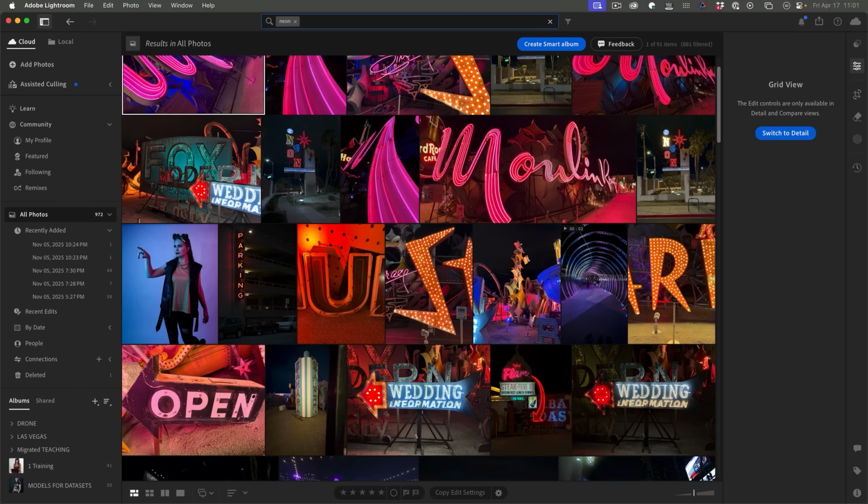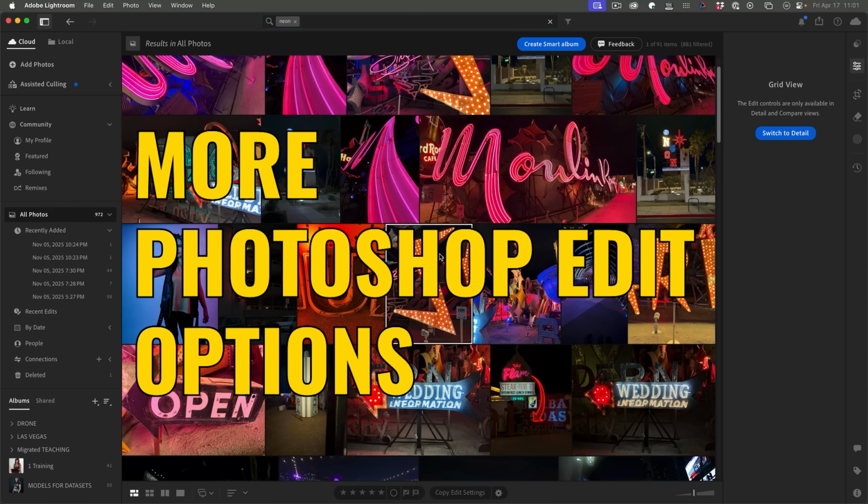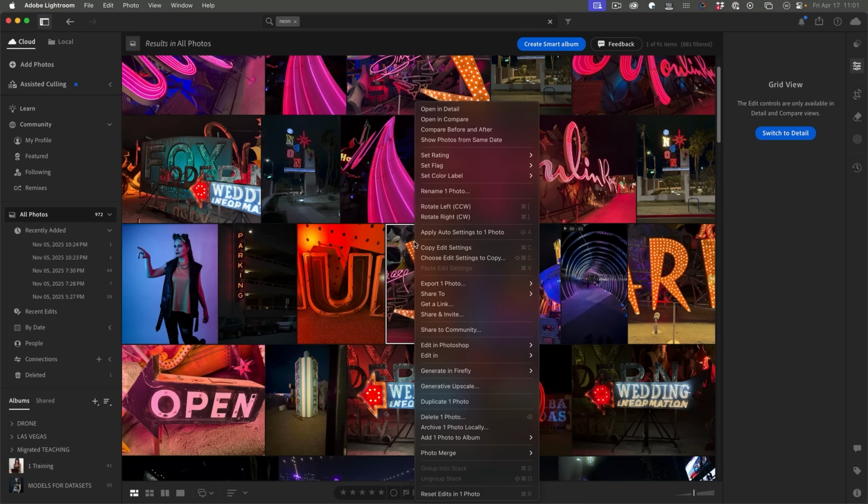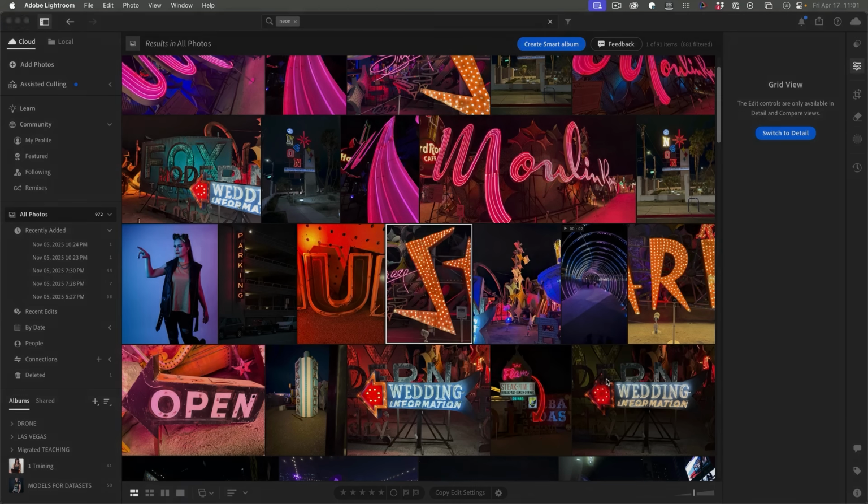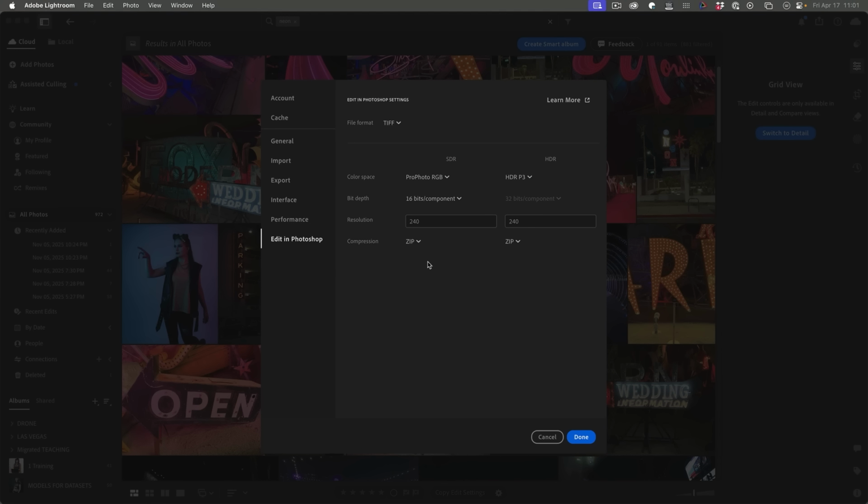Let's quickly look at two more features in Lightroom and then we'll jump into Classic. The second one, and we've had this in Classic for a while: if we right click and choose Edit in Photoshop, we can go to the Photoshop settings. Now we've got some settings that we're familiar with in Lightroom Classic here in Lightroom, where we can change the file format, the color space for regular SDR as well as HDR, and also things like bit depth and resolution.